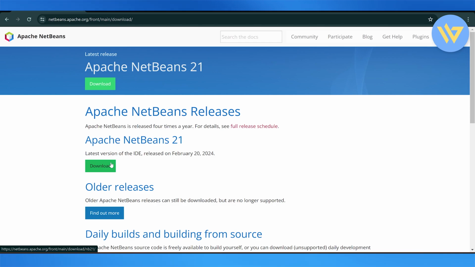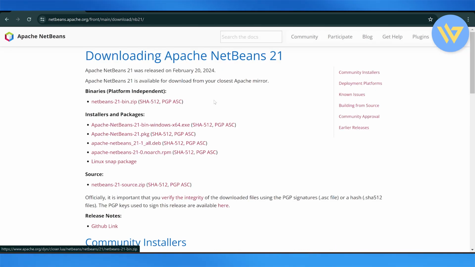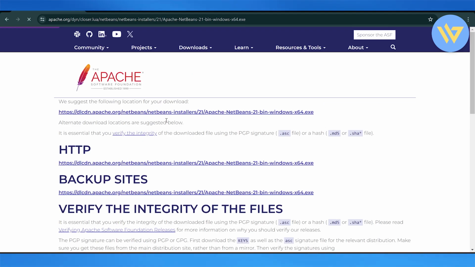So what I'm going to do is I'm going to simply click on download here. And from the download area, we have installers and packages, and this is the independent platform that you can download from, which is in a zip file. Rather than doing that, I would like to download a 64-bit one. And simply once I click right here, we're going to be following the location for a download, and we're going to simply click here.